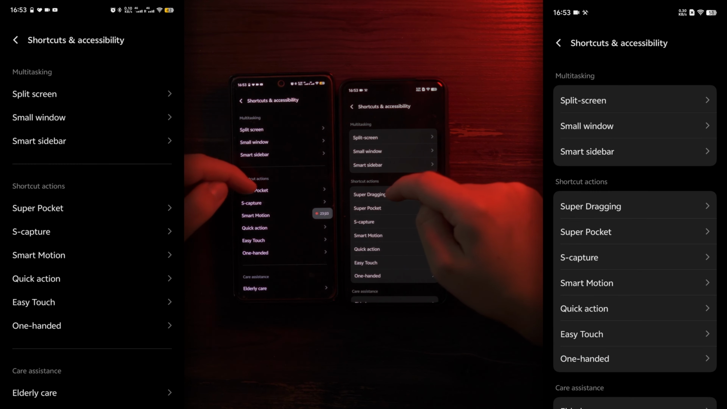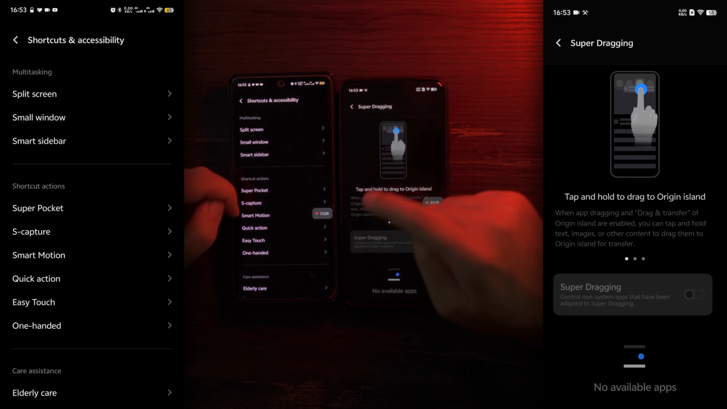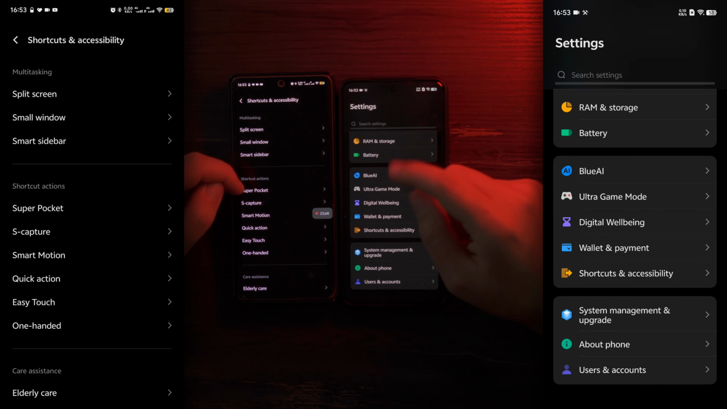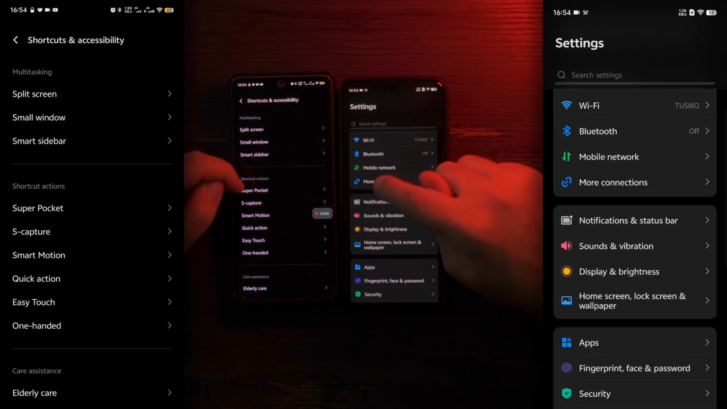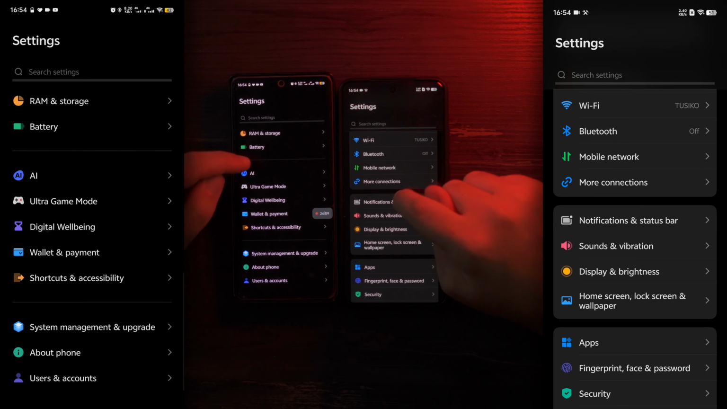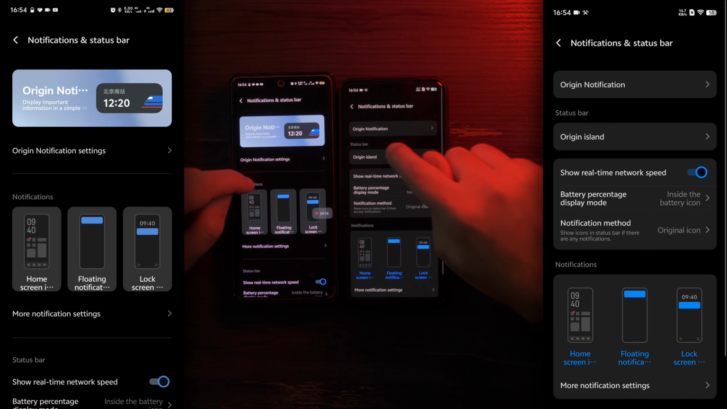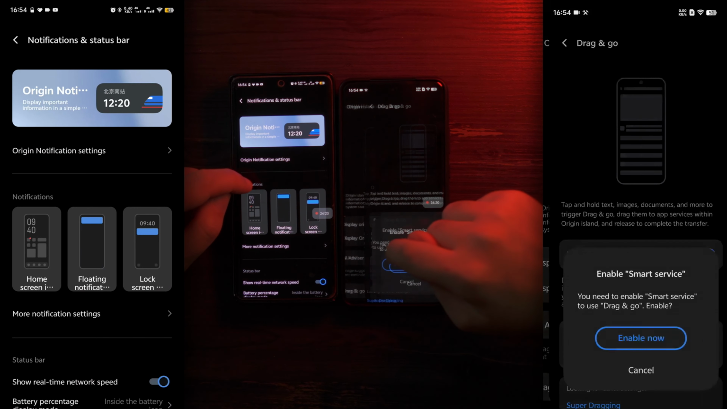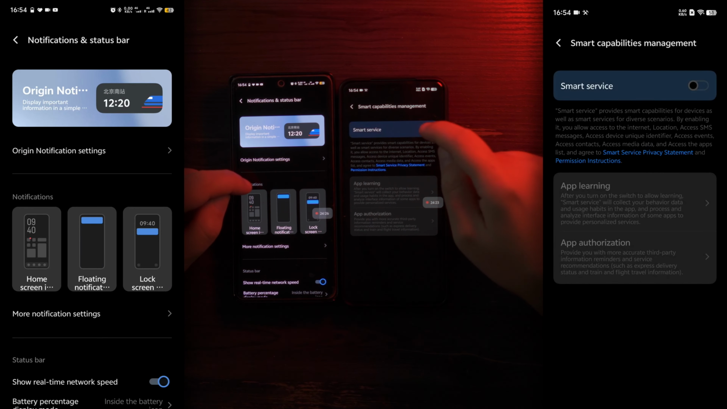Here we have some new options. Super dragging. Tap and hold to drag on Origin Island. By the way, Origin Island is a new feature. To enable it, let's dive into some settings. Go into the notification and status bar. Here you can see Origin Island. Press it and enable everything. Drag and go. Enable now.